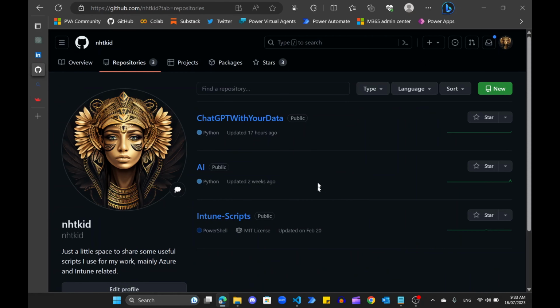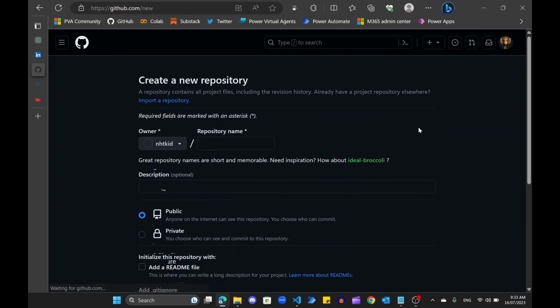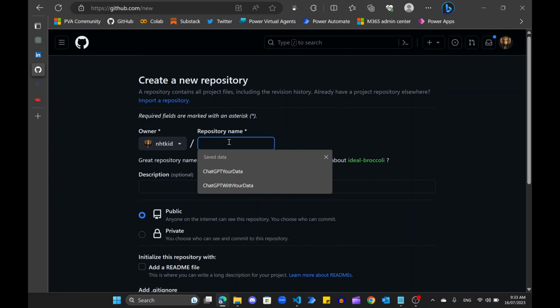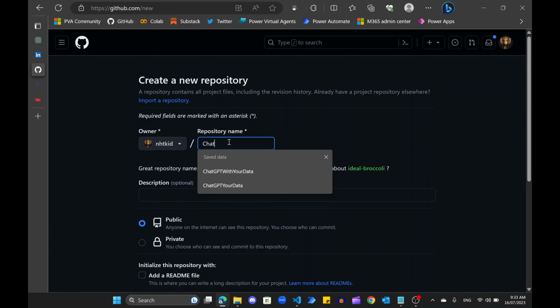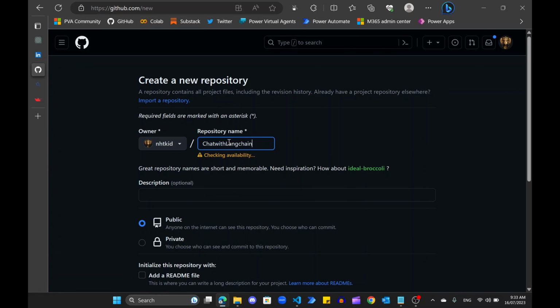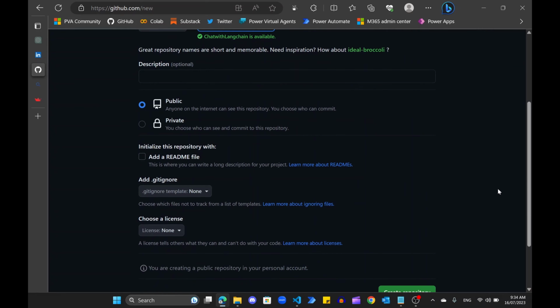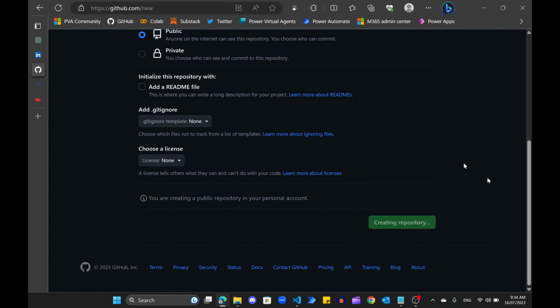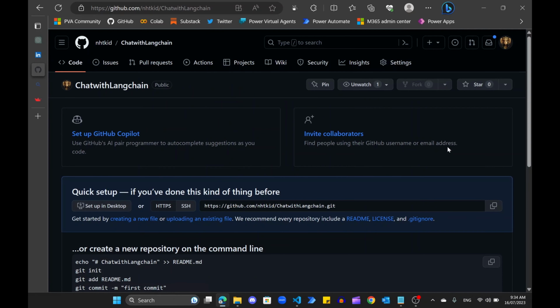Go to your GitHub. You can see this is the one I already did. Now let's do a new one. Click new to create your repository. Let's call it Chat with Langchain. Make sure it's a public repository and then click create. And this will give you a URL which you can use.